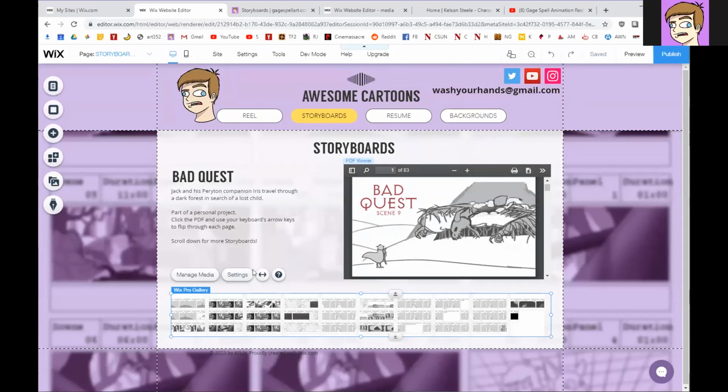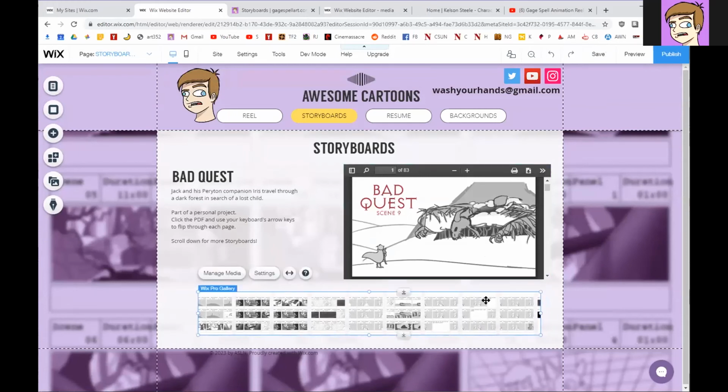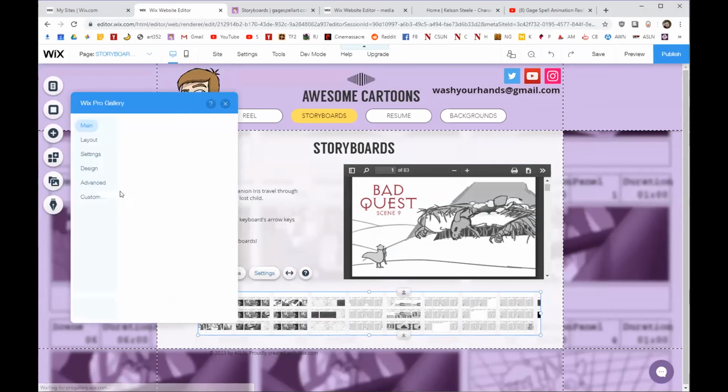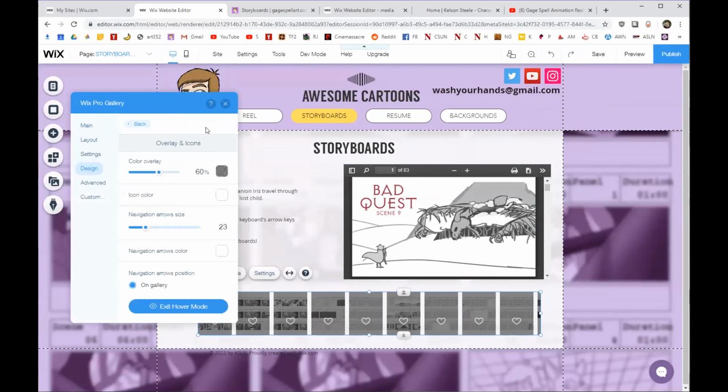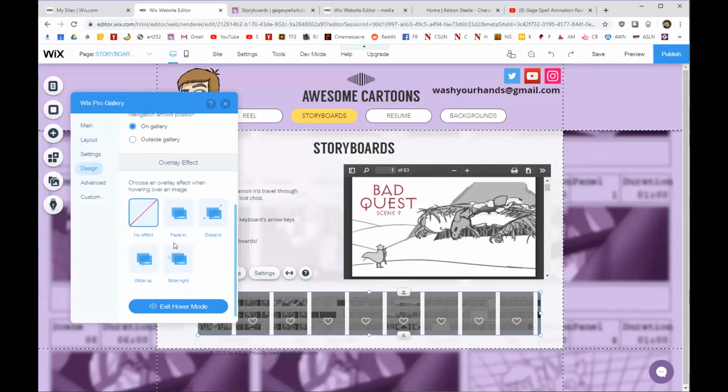Everything in Wix is editable. There's an arrow there that you can't tell is there, to go through more images, so I want to change the color of that. You can go to Design, Overlay and Icons. You can choose how dark it gets when you hover over it and stuff like that. You can just customize it any way you want.